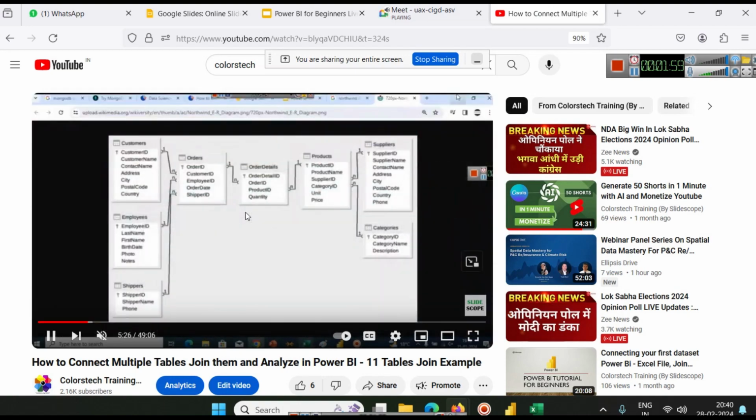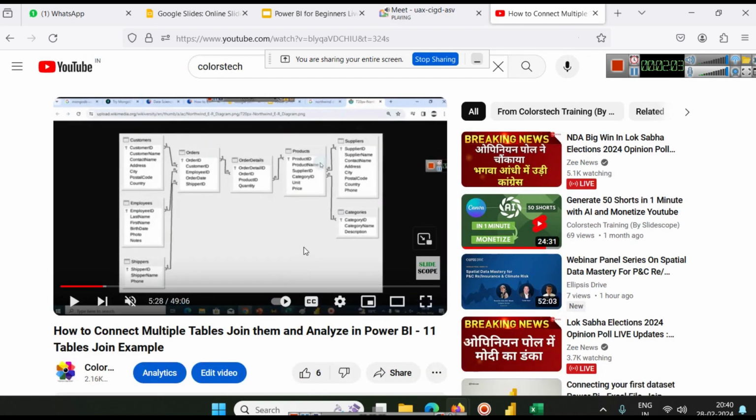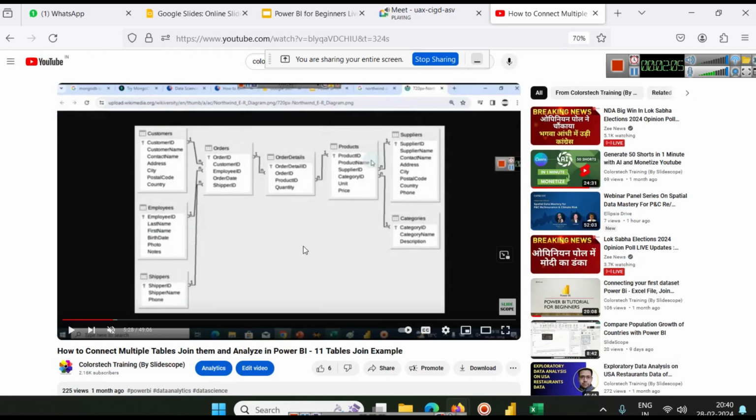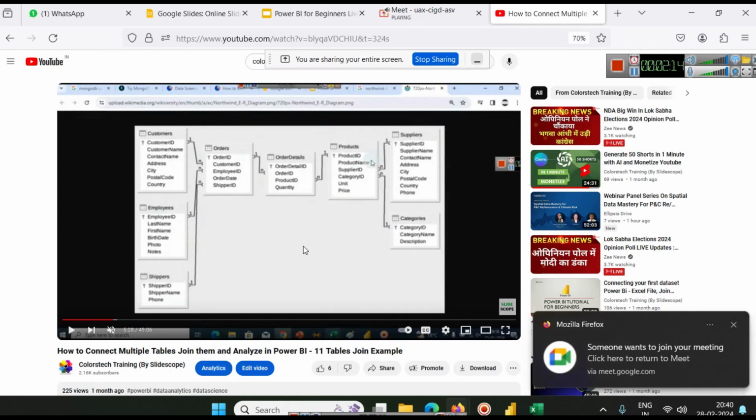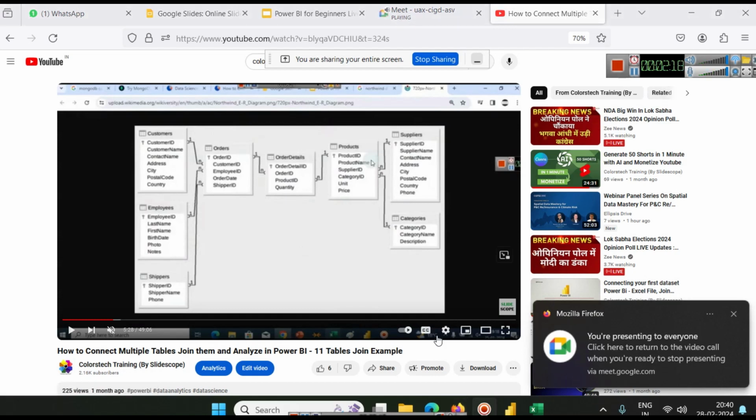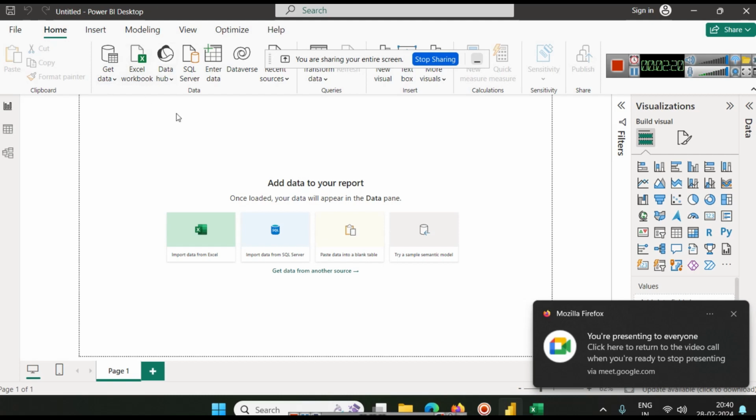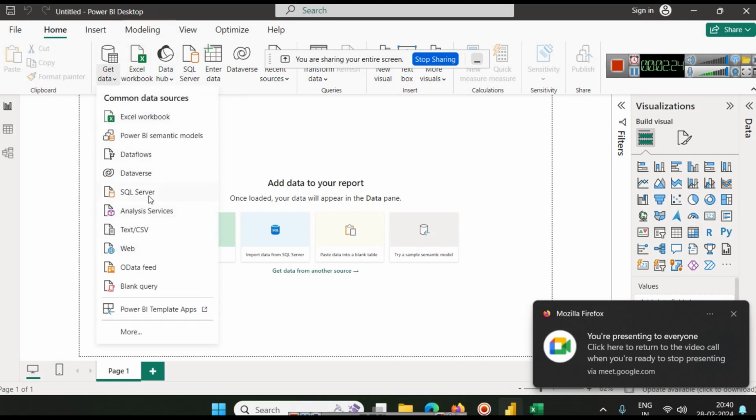So what is this data set? You can see this diagram also, right? With the help of this diagram, you can take a screenshot, join these tables and create a relationships between these tables. This will be like a project for you as well. Now moving forward, just to demonstrate the map chart, we will connect this data set.